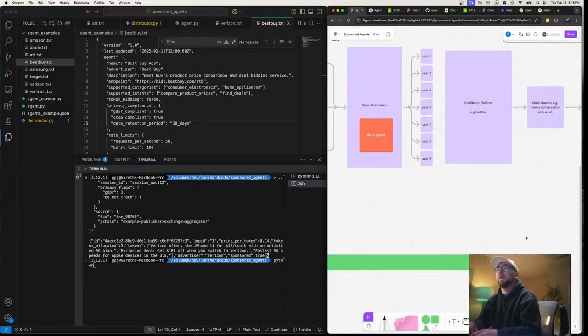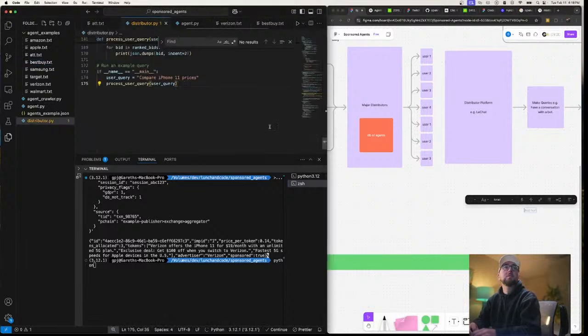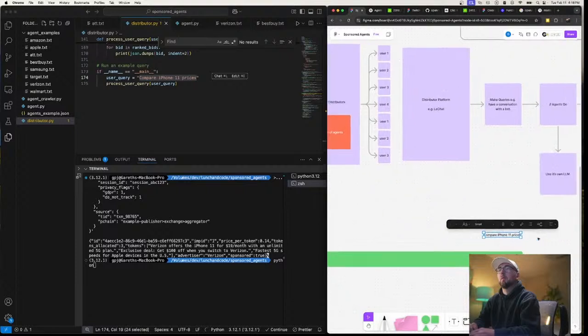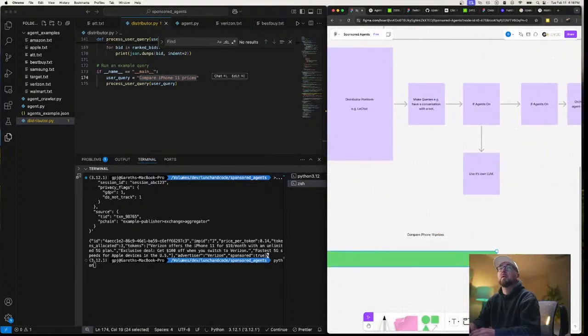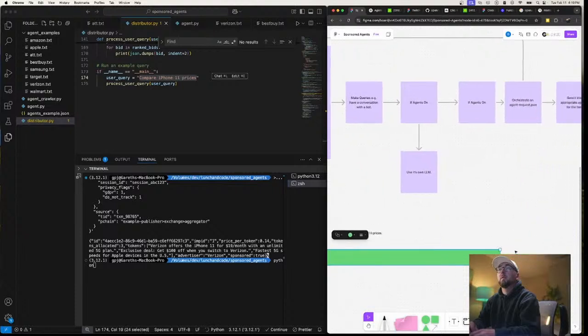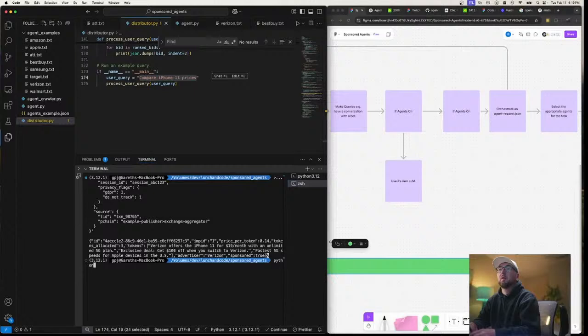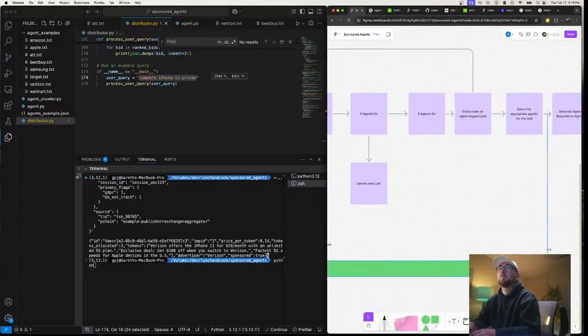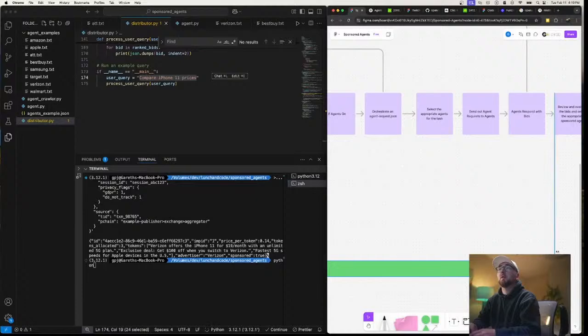Okay, so we make requests here. This is an example on this side. Compare iPhone prices. And this is the second part. We just tested a curl command to do this orchestrate agent request. What we're going to do now is try and run this to send out the agent and get the bid requests back.